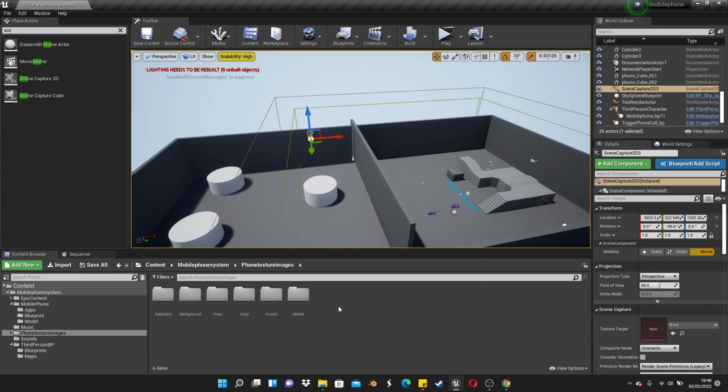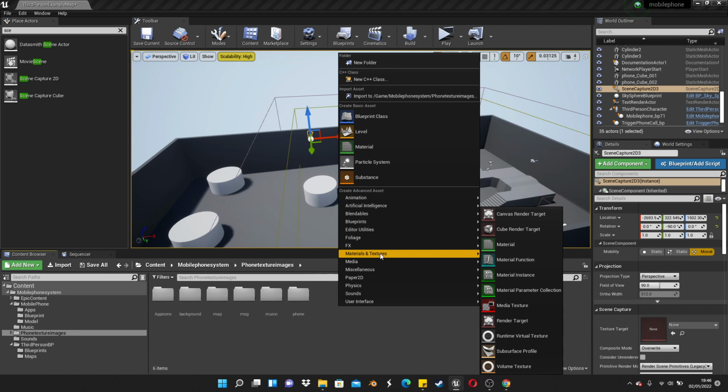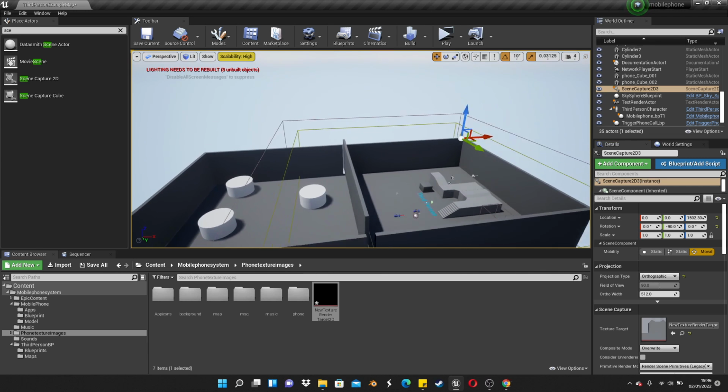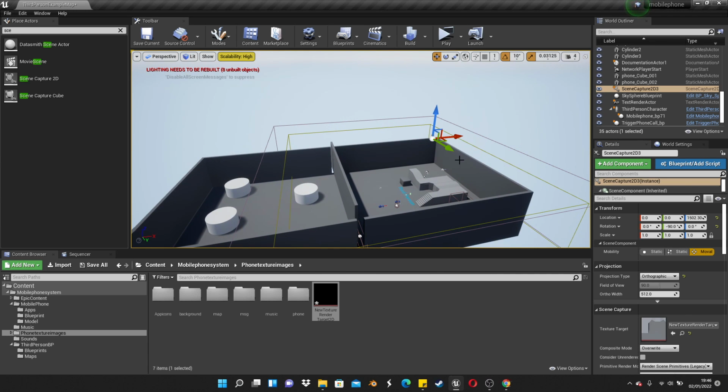And then you want to just right click anywhere and go to materials and textures and select render target and just drag this render target with the scene capture selected, and it'll basically show an image of where this scene capture is in the map. We then want to change this from perspective to orthographic and then position where we want this in the map. It's good to just use X0, Y0 as a good starting place, although you do not have to use these locations, although it will make things a bit easier.